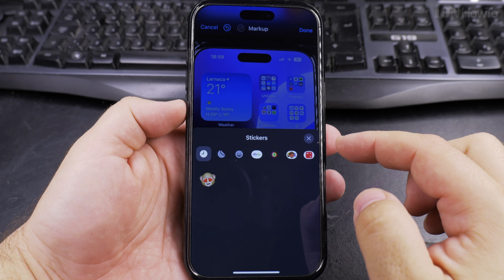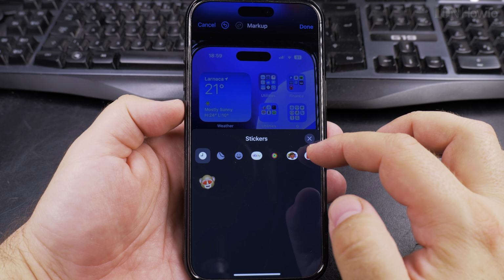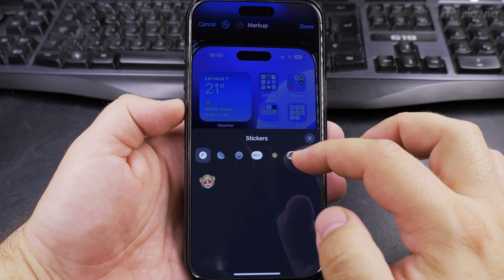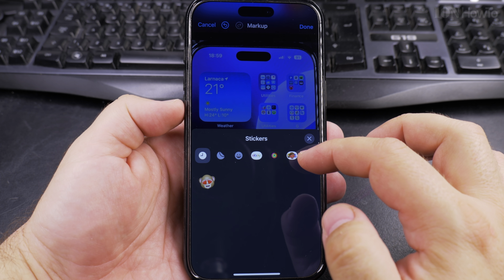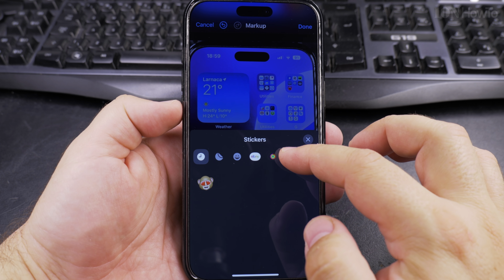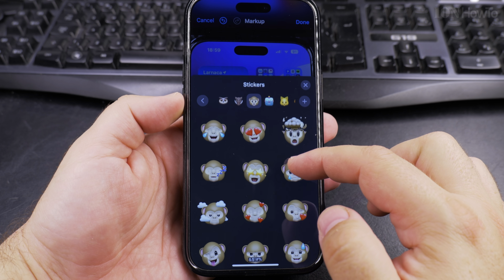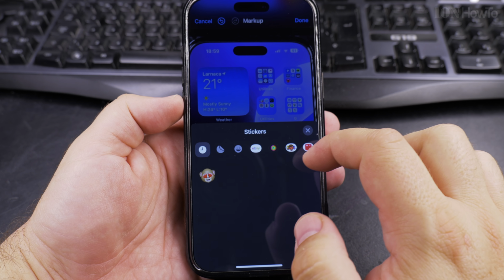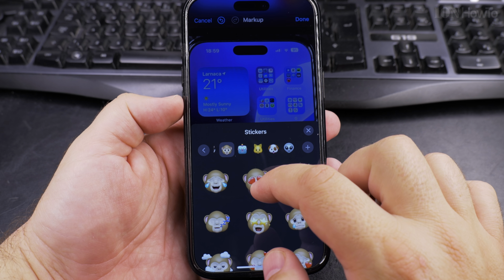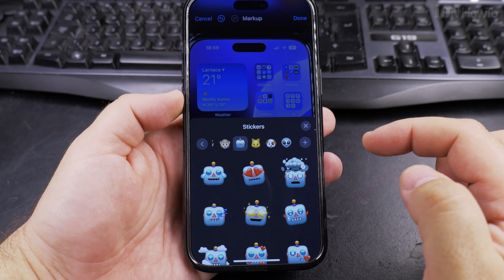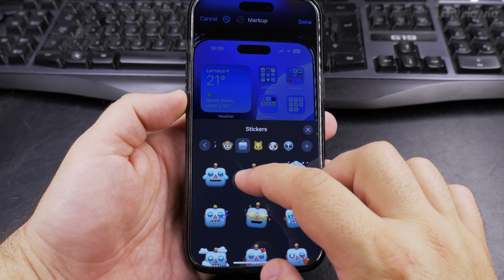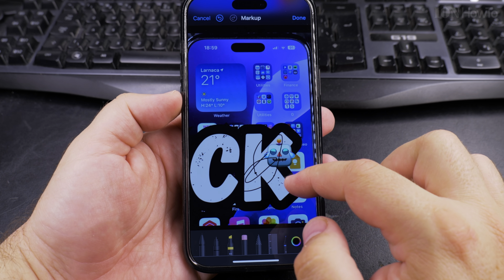Different apps will have different stickers. You can choose stickers from multiple apps that you have installed on your phone. And Genmoji, for example, this is pretty interesting. You can use the Genmoji here. I could use this, some kind of a robot right there.